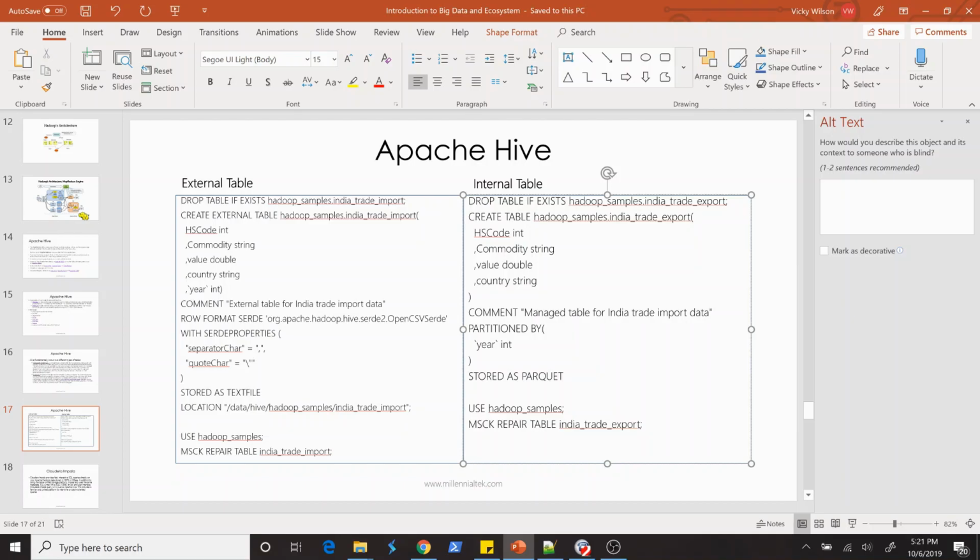For example, this is an external table which is sitting on top of a CSV file. It uses a CSV SerDe format to read the CSV file, and I'm setting the table properties: it's a comma separated file and it's quote enclosed, and the files reside in this location, and we are performing MSCK repair. So this refreshes the data, and you can start seeing the data.